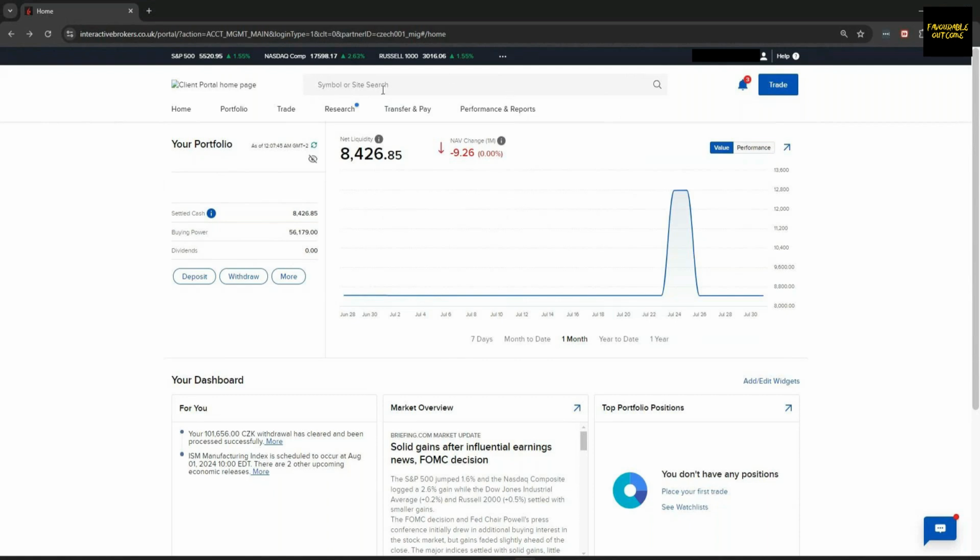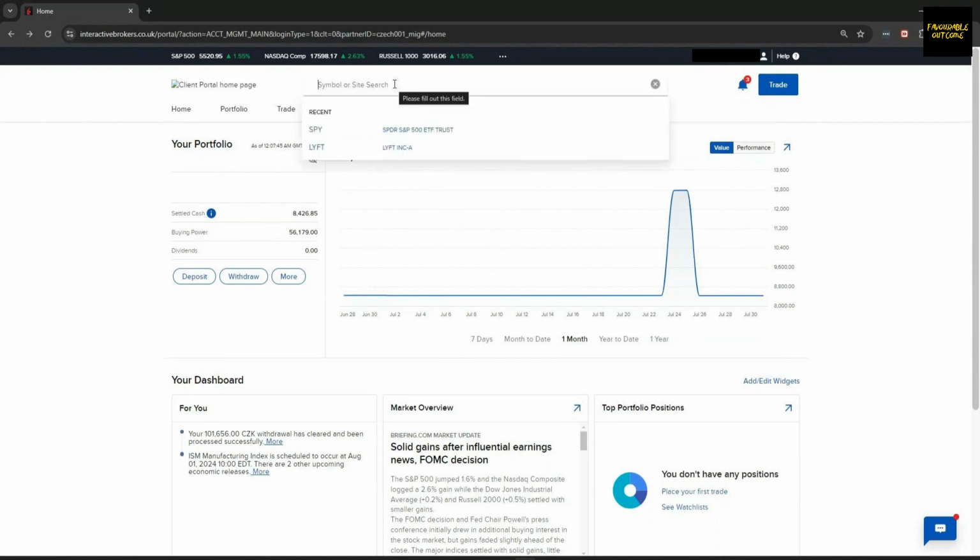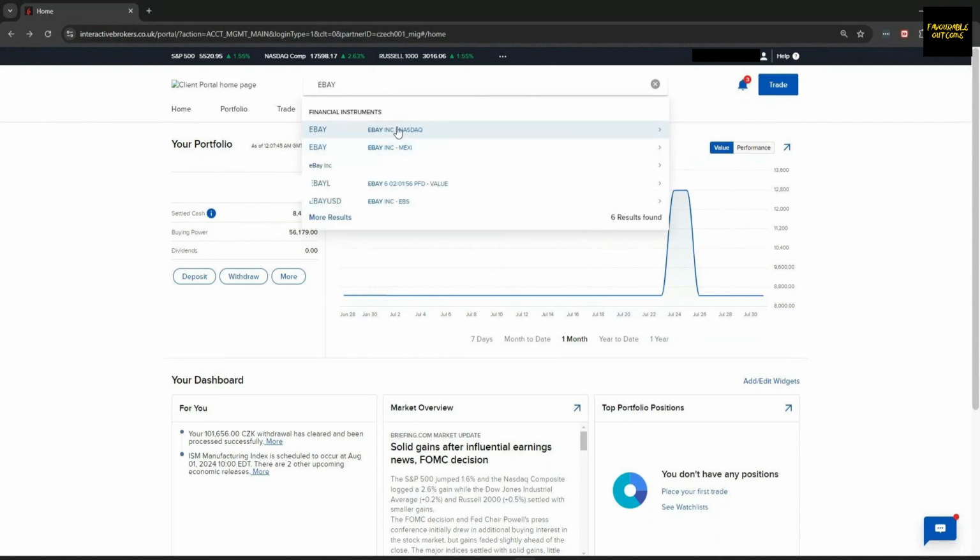You see here a symbol or site search. You can put the symbol you want to trade. Let's say if you want to place an order for eBay, then you can see the different exchanges. Normally you would say I would trade it on a Nasdaq, but if you want to trade it on other stock exchanges, make sure if you have a cash account that you also have the currency for this stock exchange.